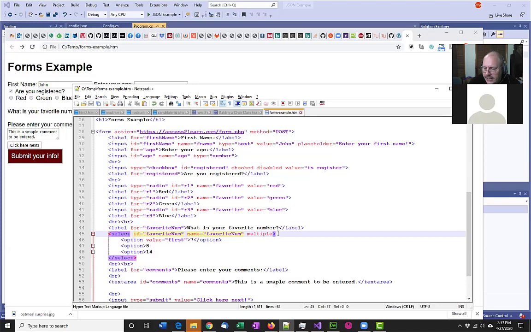Okay. Are there any questions about forms or things that you might want to take a look at or see or try? Maybe some of the different types of the input boxes, stuff like that.